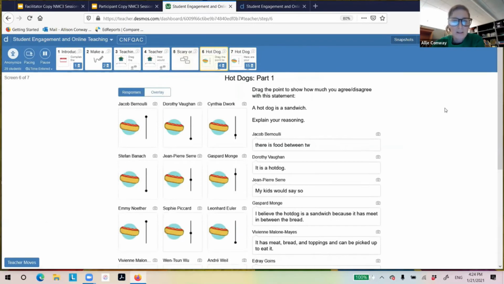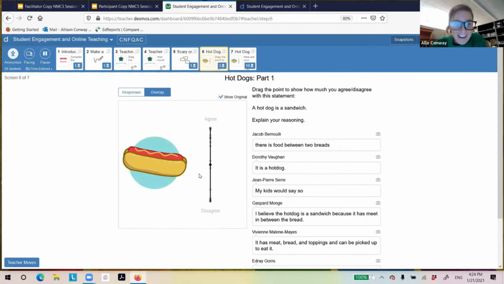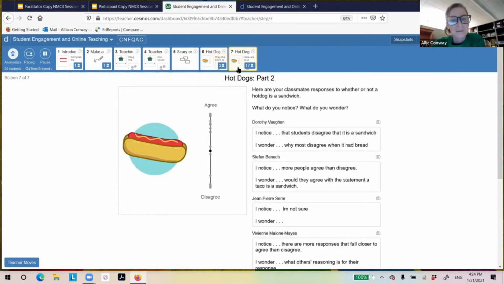Here we have the most important question of the entire activity. There's a food between two breads. It is a hot dog. My kids would say so. I would probably agree there. And it looks like if I'm looking at, most of us are trending towards the agree that a hot dog is a sandwich. I was not expecting that.